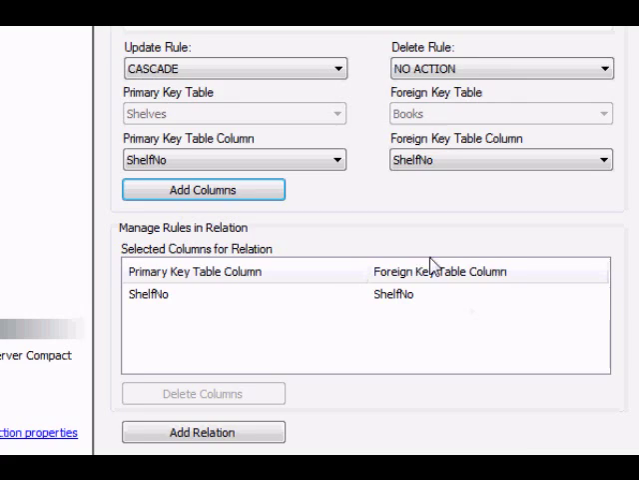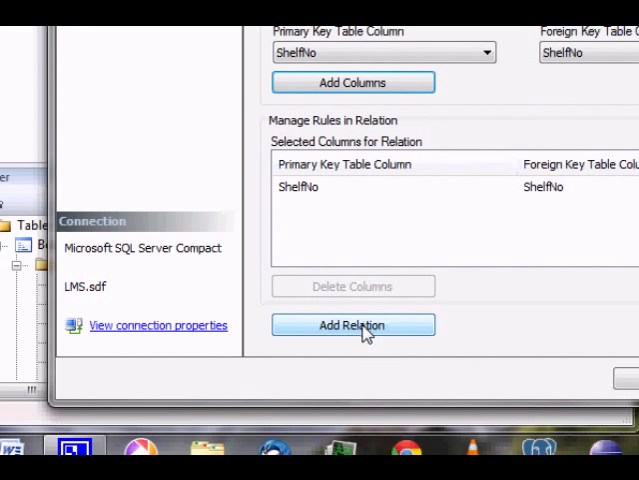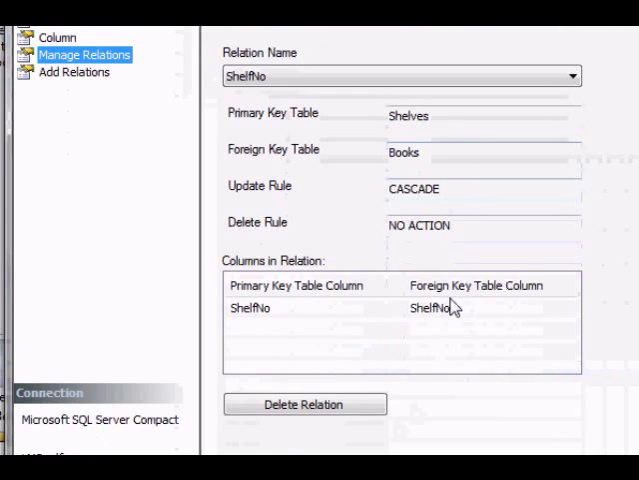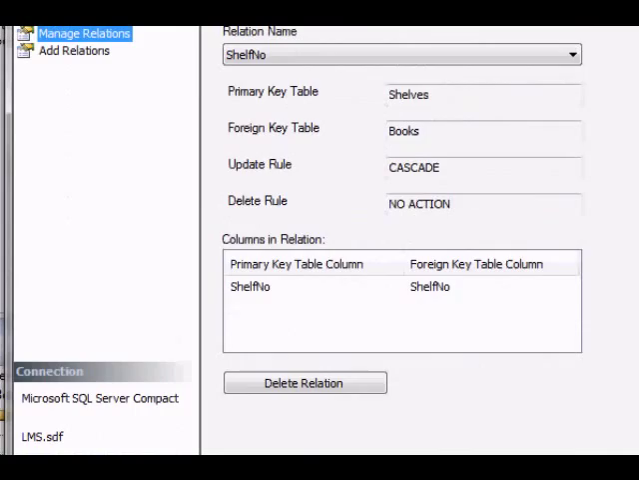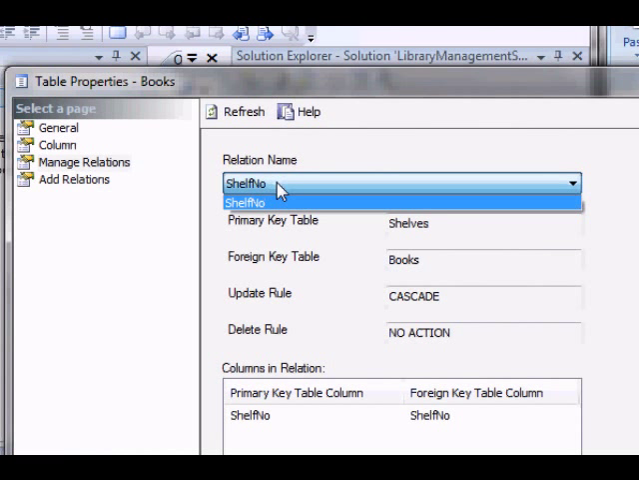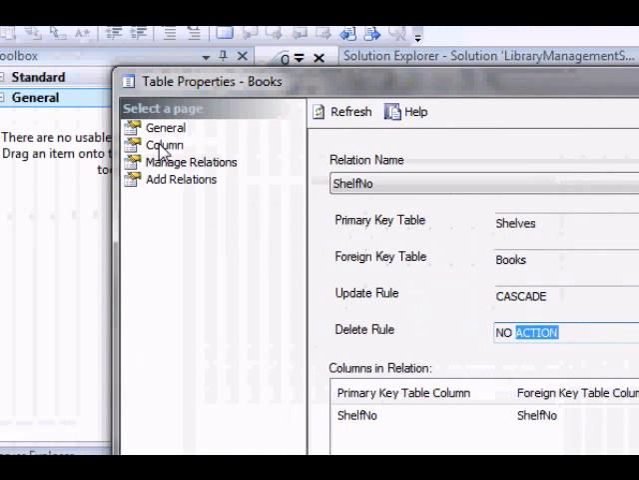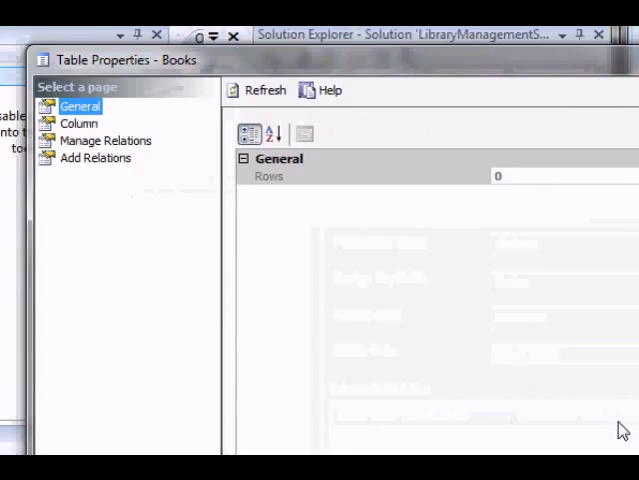No problem. So we finished this guy, and now I'm gonna say add relation. Constraint successfully added. That's it. So now we have this, as you can see. This is the relation, shelf number. Primary key in shelves, and the foreign key is in books. If you update anything in the shelves, the update will propagate to books. And finally, the delete rule will not work. Okay, and this is what we need.